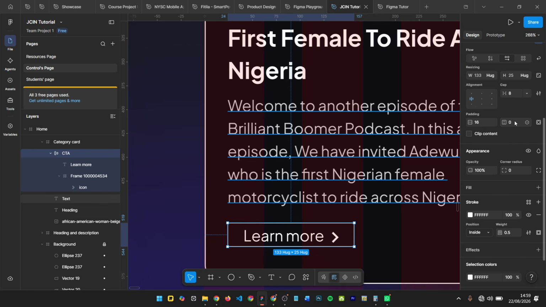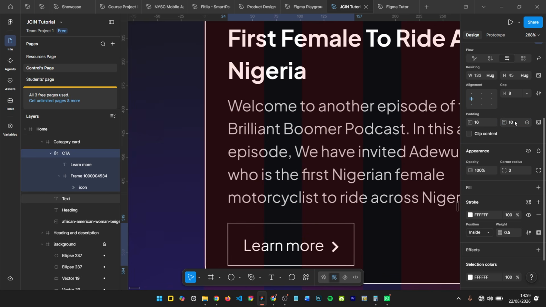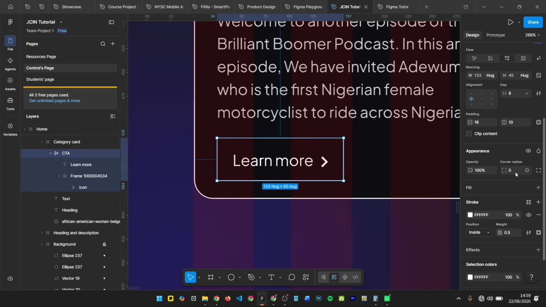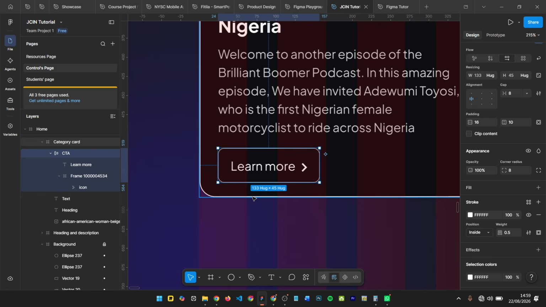Top and bottom padding. I mean right and left padding. And then let's give it 10 top and bottom, like this. Yeah, this is cool. We can give it some corner radius. Let's give it 8. Like this. Okay. Yeah. So now, let's see what we have here.